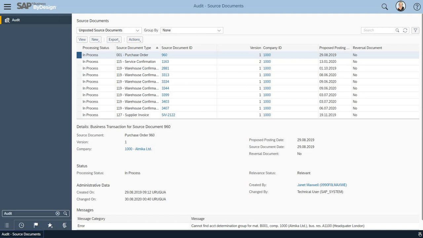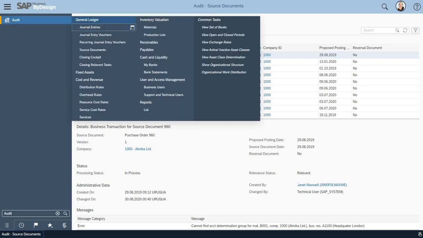From an audit perspective, SAP Business ByDesign has an actual audit work centre. You can therefore give external auditors access to the system with read-only access so they can actually look at any document they wish as part of the auditing process. Under the auditing work centre, you can see it's broken down to general ledger, fixed assets, cost and revenue, inventory valuation, cash and liquidity, user access management, etc., including a list of reports.